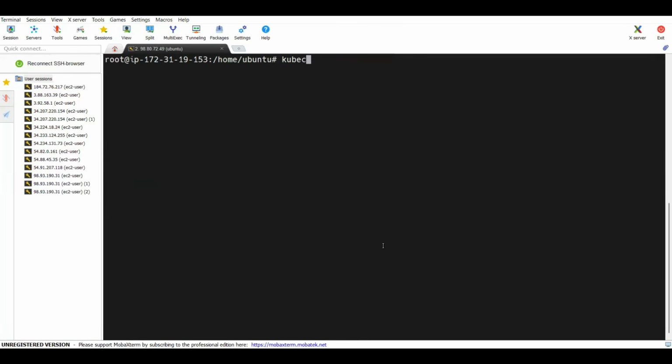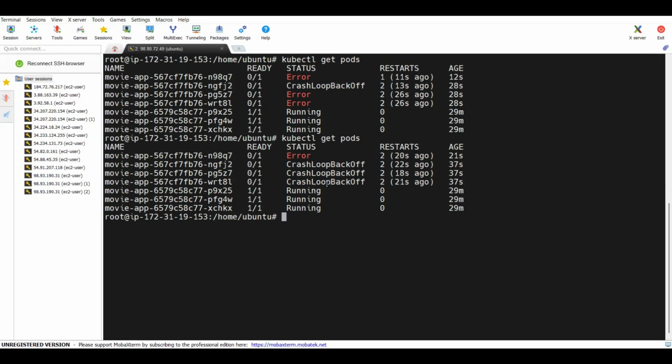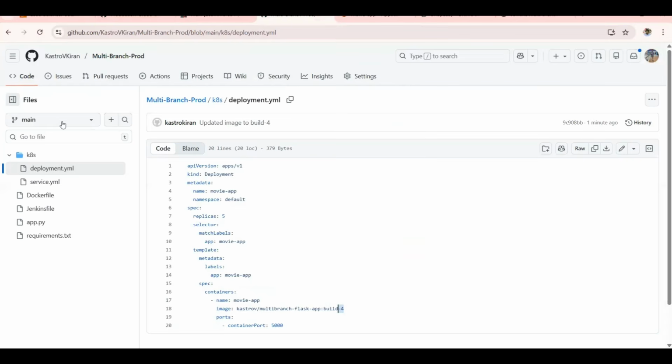So kubectl get pods. So error crash loop back off. So let's get it one more time. Yeah, so let's see the logs one more time. kubectl logs. Let me just verify in which branch I have made that change. Just give me a second. Yeah, in the main branch only.